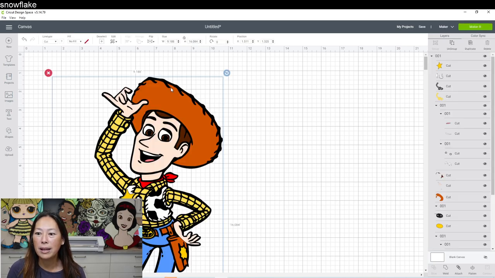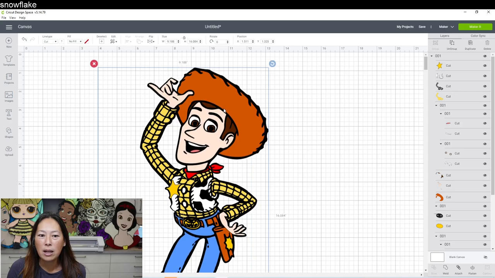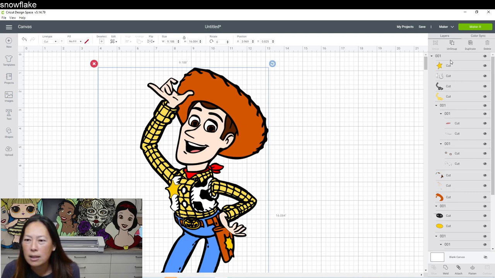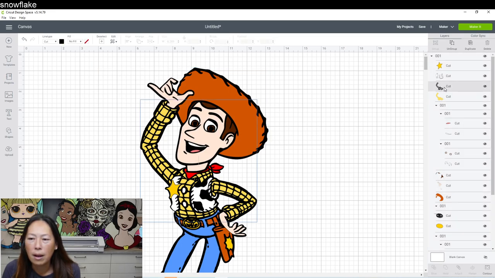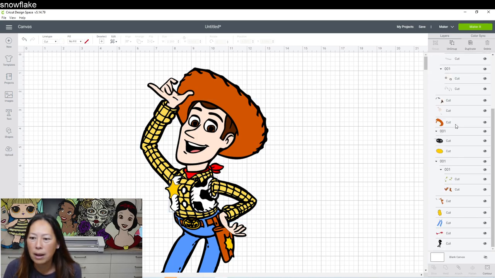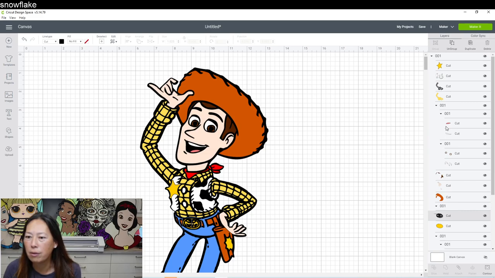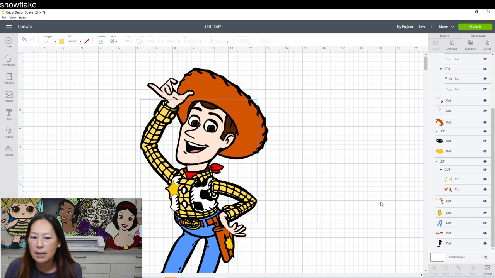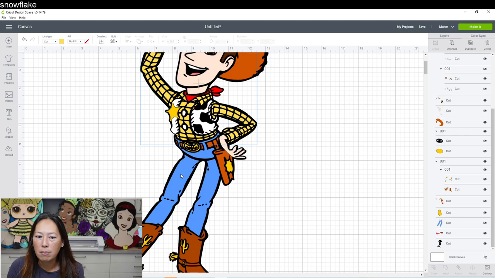Okay, so here is Woody, and what you want to do is take a look at what we have. Woody is crazy, because here's the yellow, and the black is sitting on top, and then there's all his white. So he's got a full black image in the back. And then it looks like wherever there's black, it's sitting on top as a different image. Interesting.